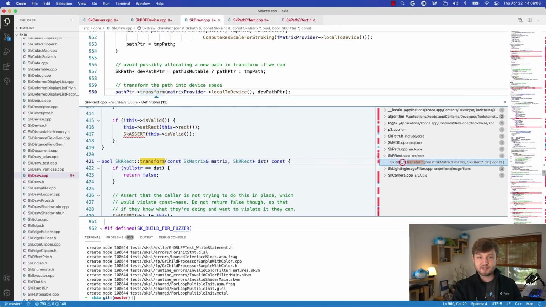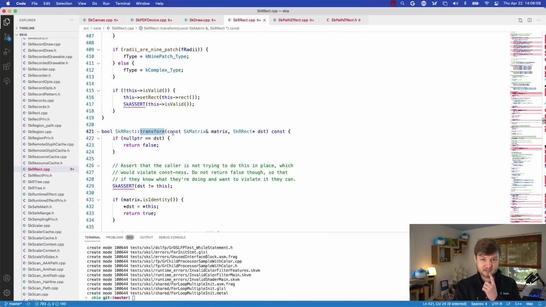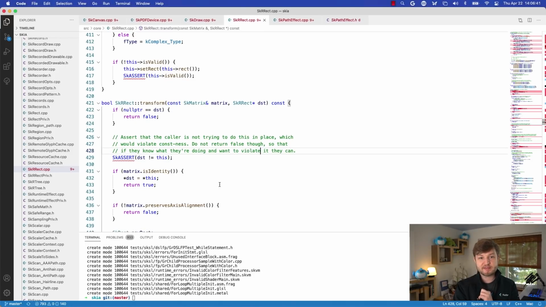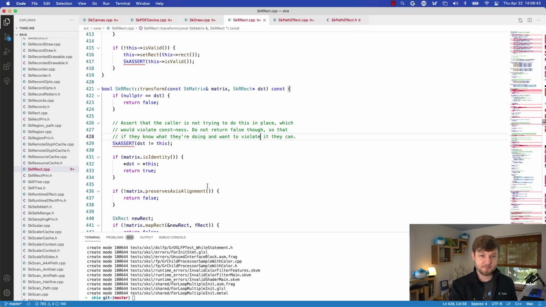There's multiples of these. Let's dive into this a little bit. We are transforming a matrix into a destination. So we have to get this destination memory to get to the device. Assert that the caller is not trying to do this in place, which would violate constness. Okay. Do not return false, though, so that they know what they're doing and want to violate if they can't. Okay, we have some flexibility on our constness then.